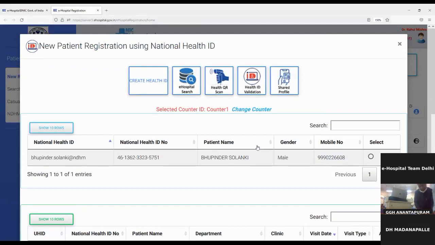So this is the process of health ID. We can fetch the demographic details of the patient and we can register the patient. How we can revisit the patient by using health ID. How patient can share the profile. In the case of shared profile, there is no need of OTP.